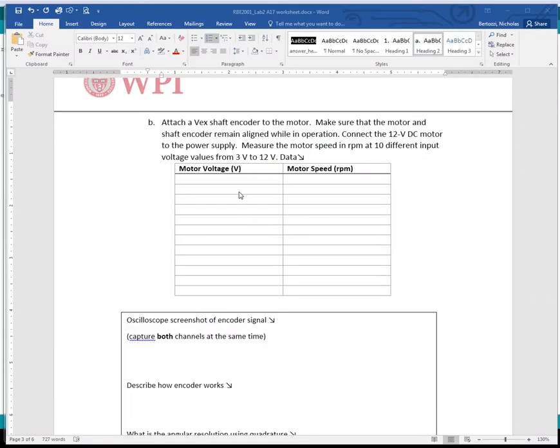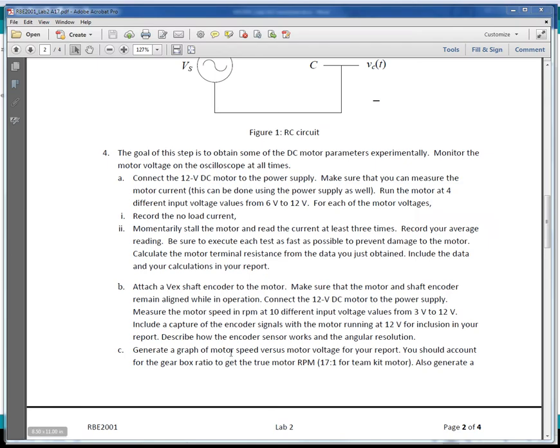On your worksheet here, it shows that you can then fill in the motor voltages from 3 volts to 12, and the corresponding motor speed. You'll also want to get a screenshot of the encoder signals with the motor running at 12 volts and answer the questions about that. So I'll have to stop here and pick up with the next video.